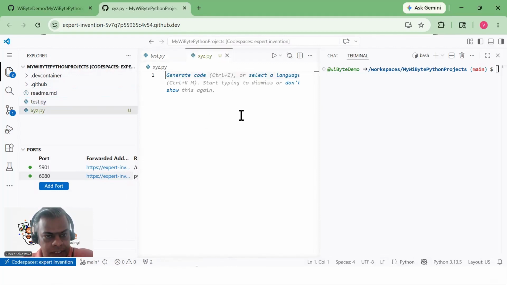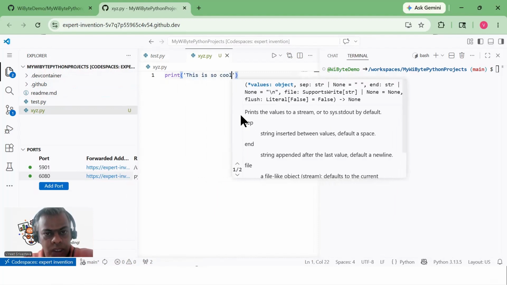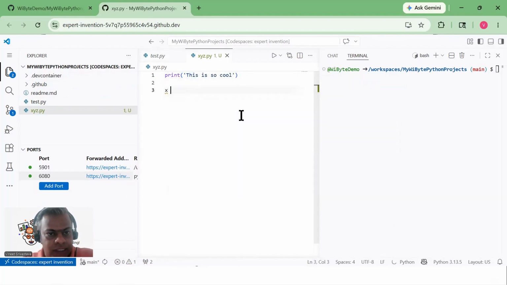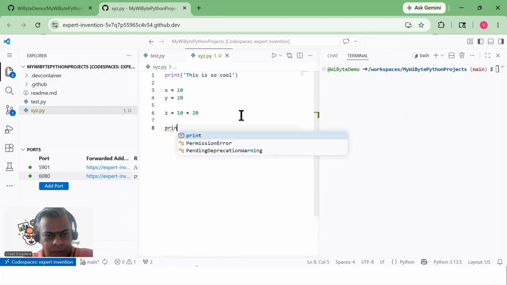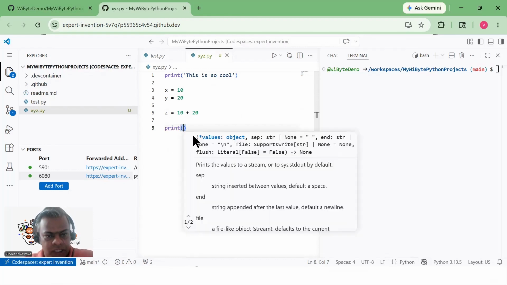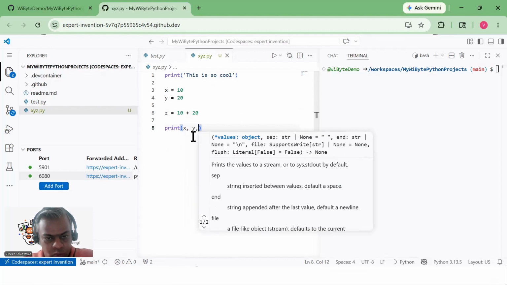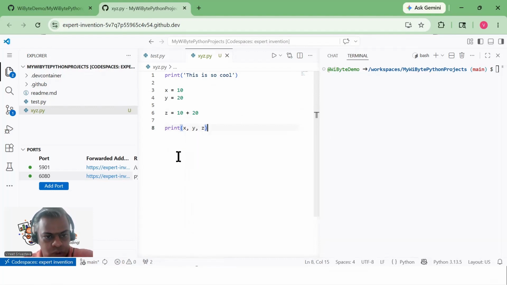So again, I can start writing something. For example, I can say print, this is so cool. Maybe I can do a little bit of mathematics here. So x is 10, y is say 20, and so I can say z is equal to 10 plus 20. Some Python, it doesn't really matter. If I want to say print, it gives me some assistance as to what the command is, and tells me how the structure of the print statement is. So I can just print x, y, z. Again, the content of this is not so important. The fact is this is a valid Python file.